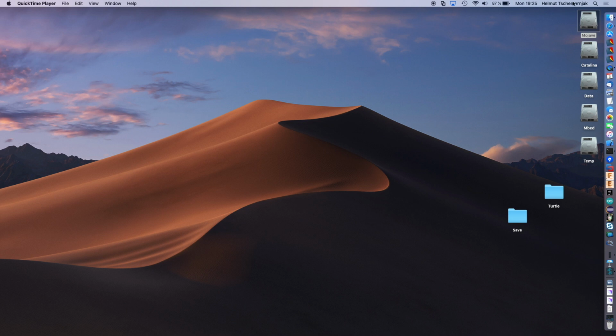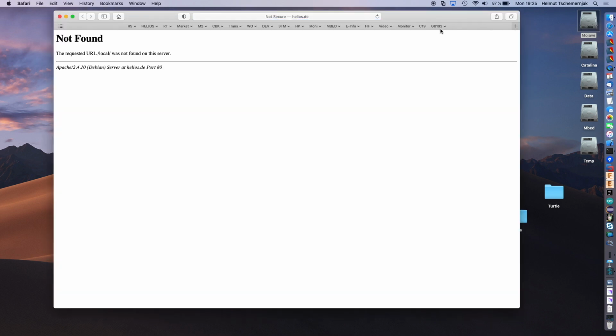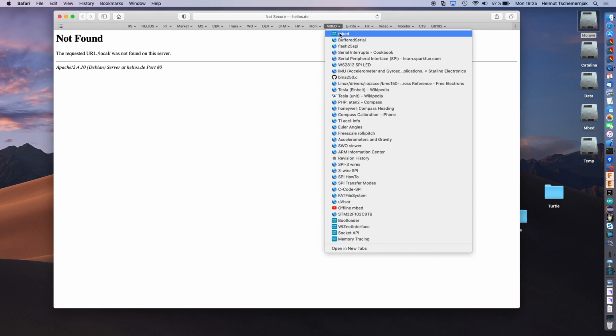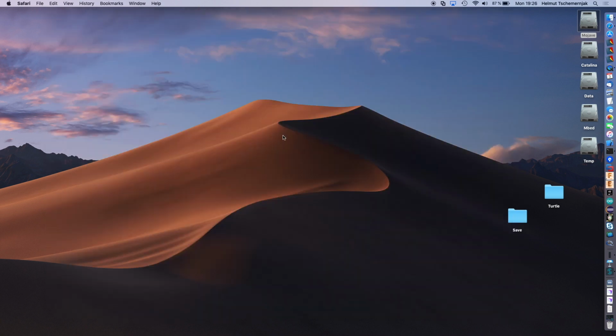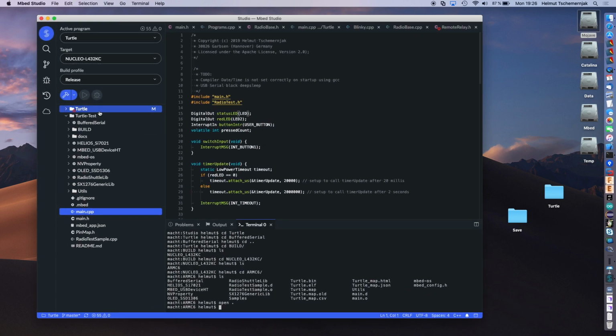I'd like to give you a little bit of information about this. We got this Mbed OS from mbed.com, and here you can download everything. It's necessary to set up an account, but then the whole stuff is for free. I will not dive into this at this moment. I will launch the Mbed Studio.